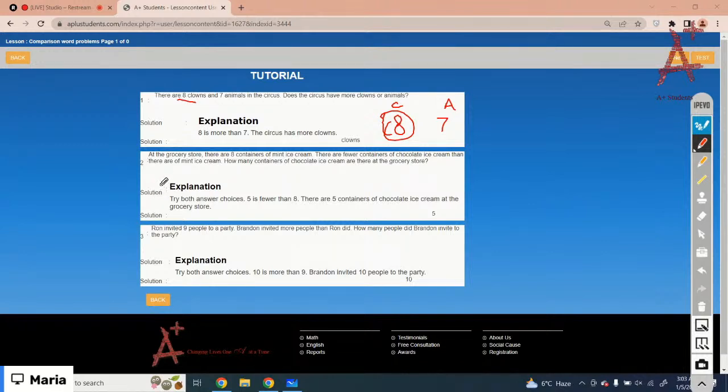Just listen to me carefully. At a grocery store, there are 8 containers of mint ice cream. There are fewer containers of chocolate ice cream than the mint ice cream. How many containers of chocolate ice cream are there in the grocery store? So you are given 8 containers of mint ice cream. Got it? And there are fewer containers of chocolate ice cream than mint ice cream. So chocolate ice creams are less than the mint ice cream. Got it?